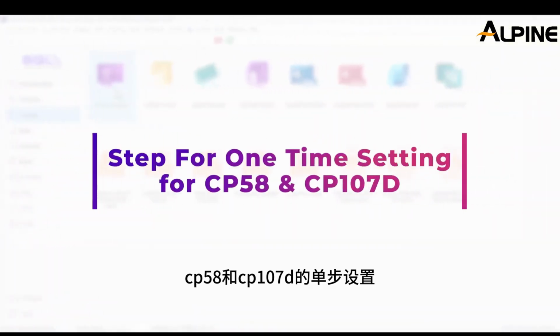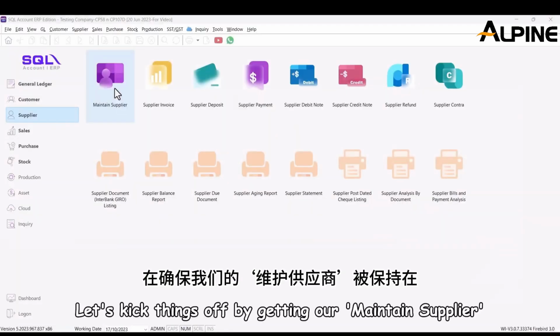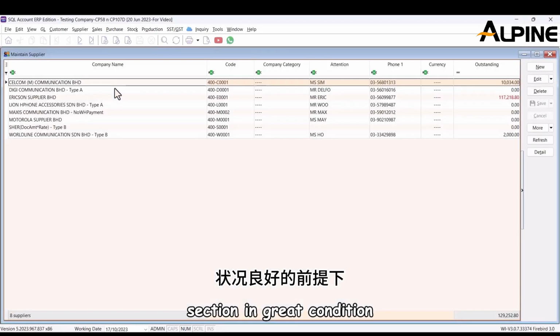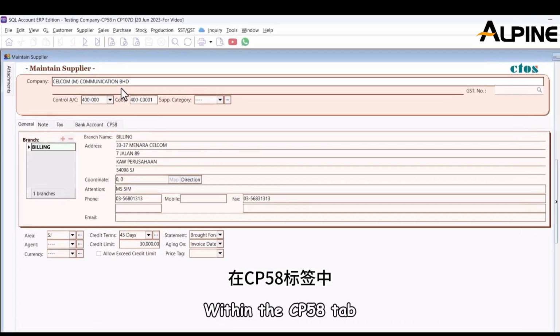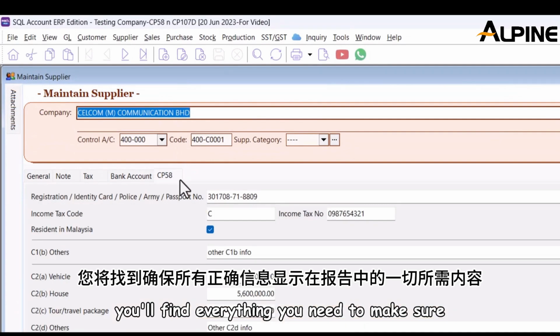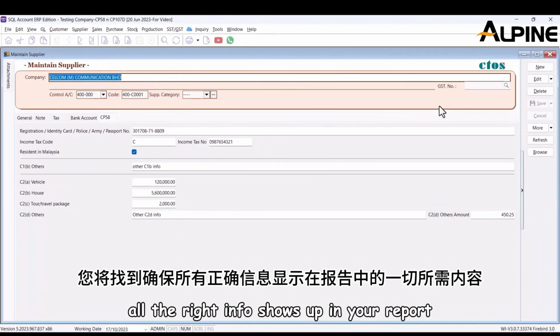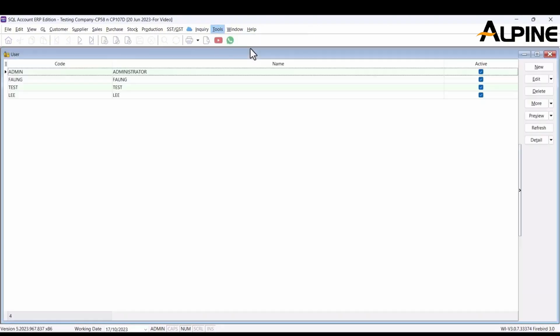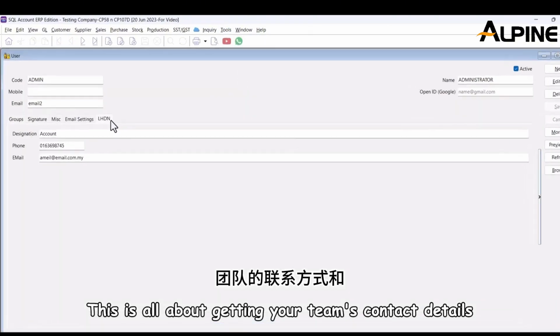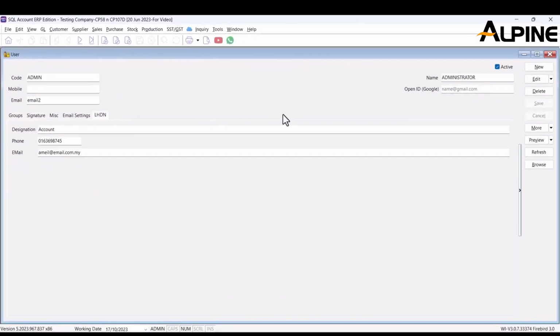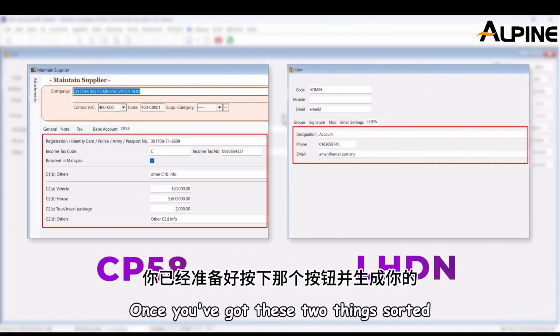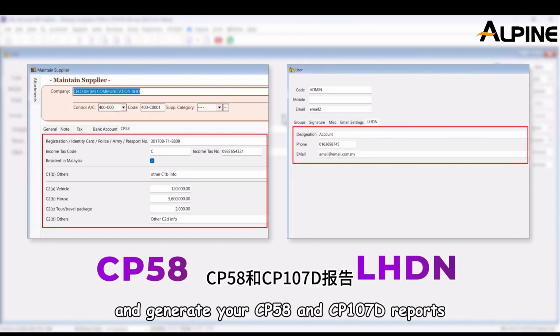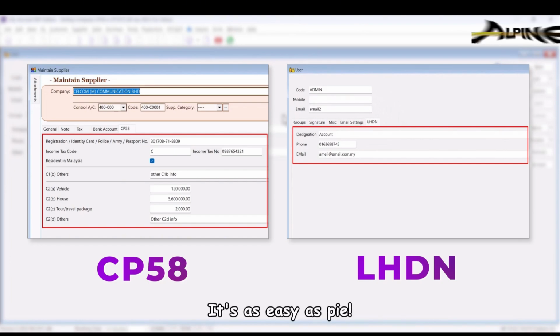Steps for one-time setting for CP58 and CP107D. Let's kick things off by getting our Maintain Supplier section in great condition. Within the CP58 tab, you'll find everything you need to make sure all the right info shows up in your report. Next up, we're going to tackle Maintain User. This is all about getting your team's contact details and designations sorted out. Once you've got these two things sorted, you're all set to hit that button and generate your CP58 and CP107D reports. It's as easy as pie.